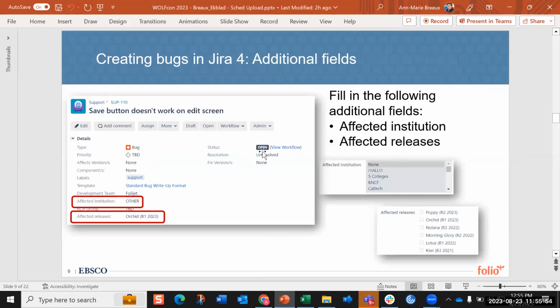The first one is affected institution. We have a long list of FOLIO institutions. Your library may or may not be on that list. If it is, please select your library. If it isn't, select other. If it's something that you think is affecting all institutions, not just your library, there's an all option at the top of the list.